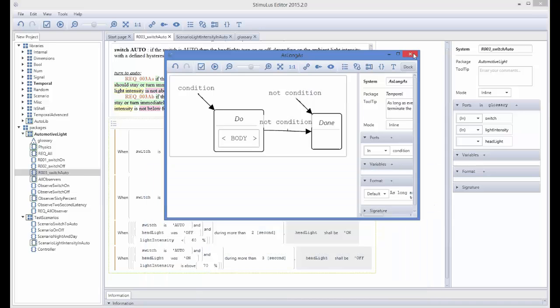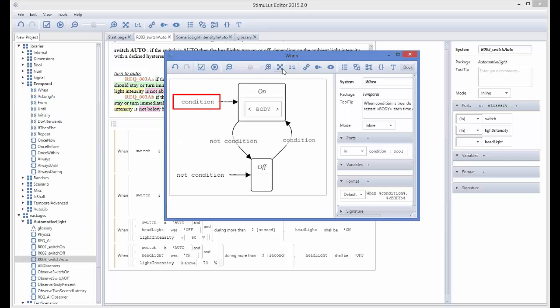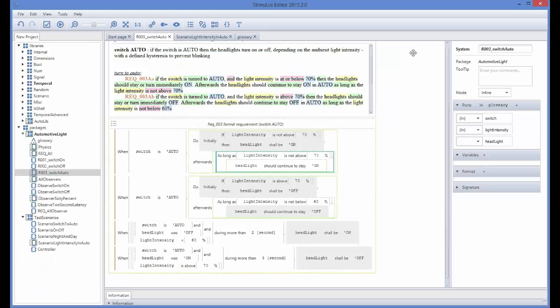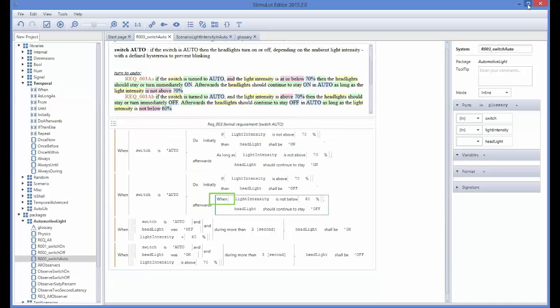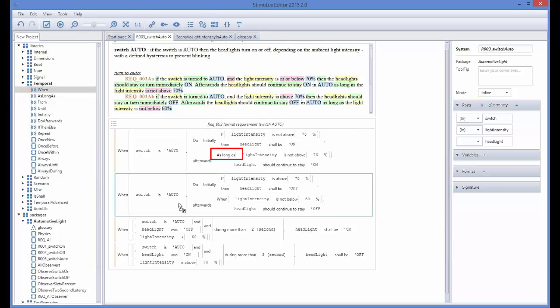Let's look at the semantic of another operator which we can use, when. It says when the condition is true, it executes the body of the operation. And when the condition becomes false, it goes to an off state, in which nothing happens anymore. But see, unlike the previous one, if the condition becomes true again, it goes back to the on state and restarts. We need to replace as long as with when in the requirement. It's very easy. Just drag the operator when and drop it on the operator as long as. We have 2 faulty requirements, so let's drag and drop a second time.